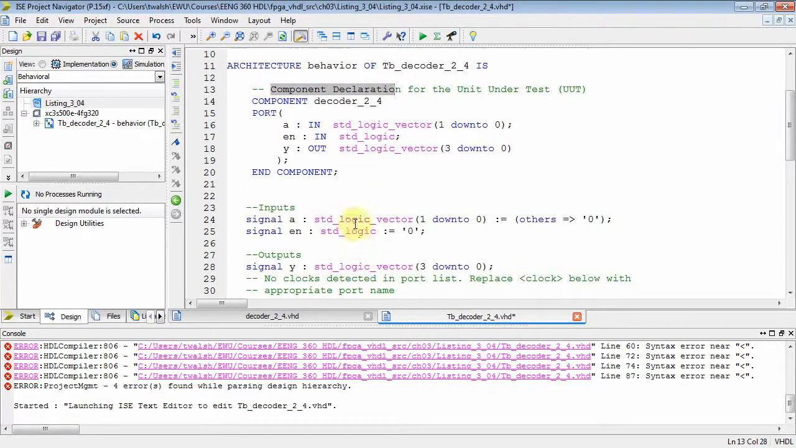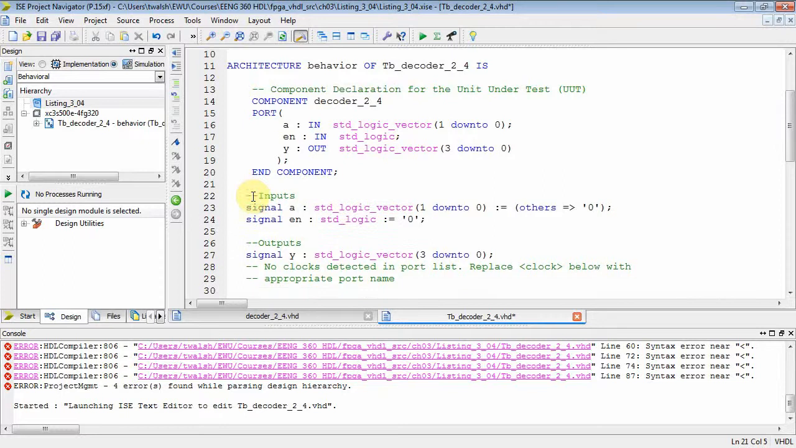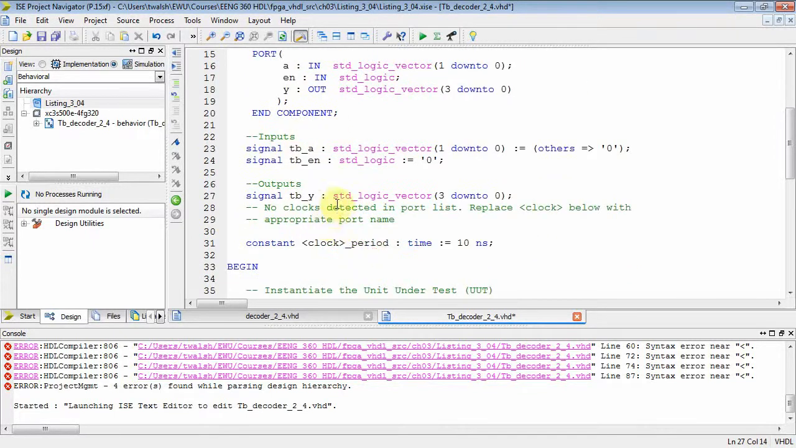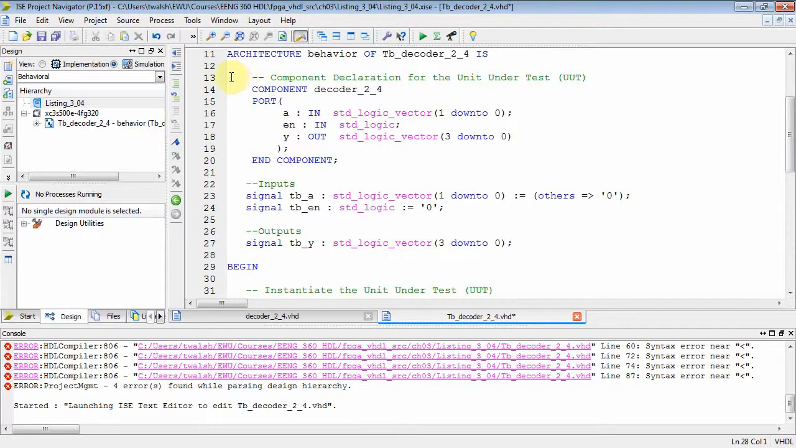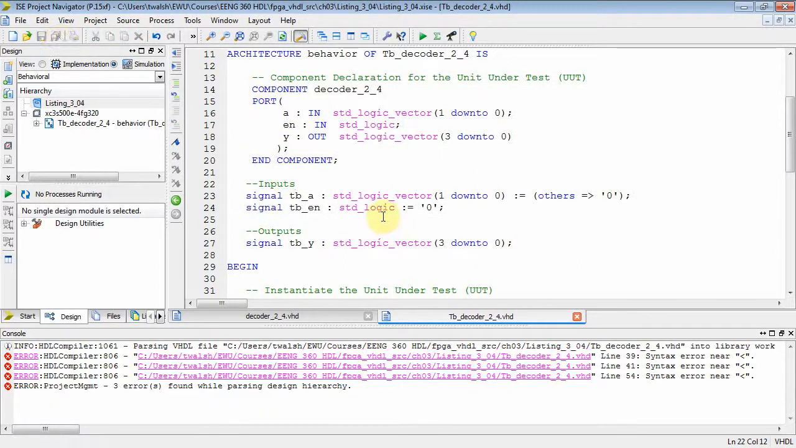Now, the test bench file says, okay, this component has an A input, an enable input, and a Y output. So I'm going to create some local variables that I can connect to those. And I'm going to prefix those with TB just so you understand the difference between what variables are in the actual component decoder and what variables are local to this test bench file. And then we're not using any clocks at this point in the course, so let's get that out. And there's my declaration portion of my architecture block. Those are things we're going to use in the architecture.